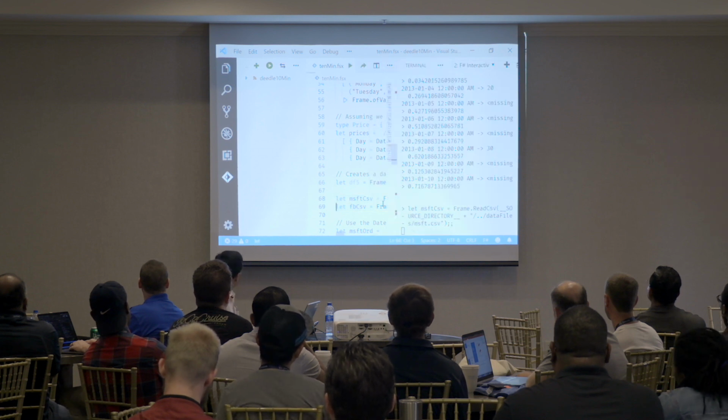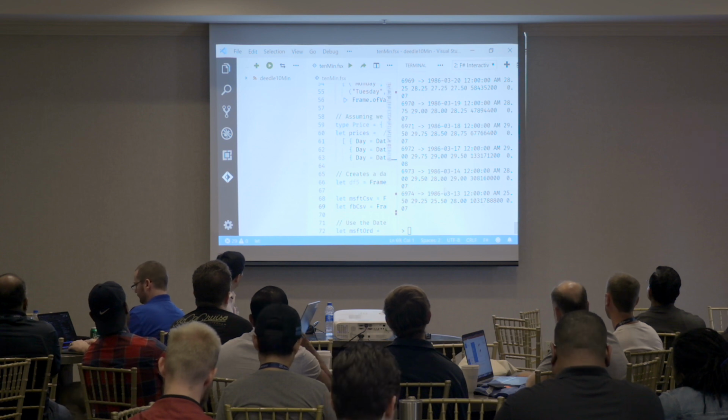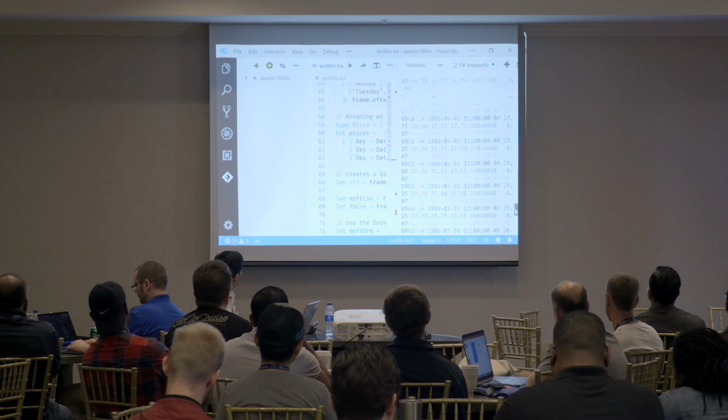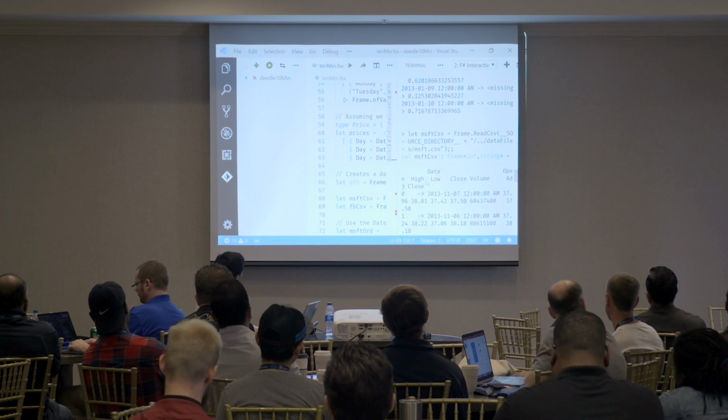So I'm executing this, and what we just did is read a CSV file. The first column by default is used as the key, which in this case is a date.